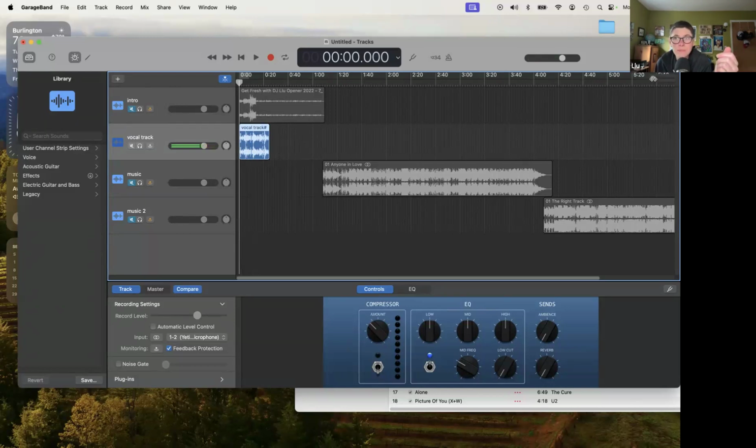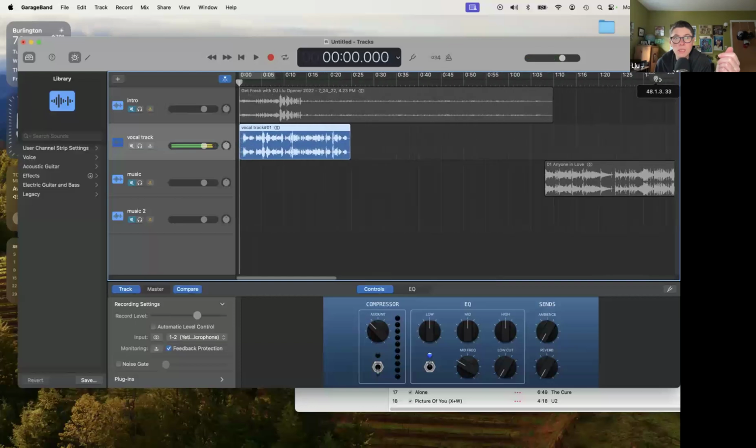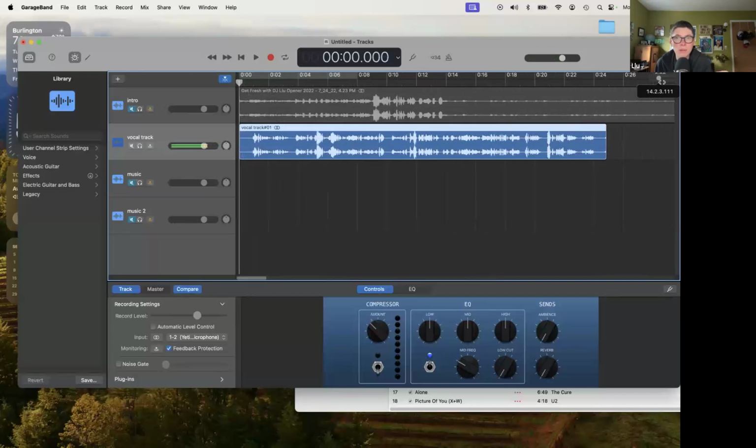Let's do it. I'm going to come back over here. I'm going to zoom in just on this vocal track right here. I'm going to pull it all the way up so that I can get nice and right in there with this audio waveform.